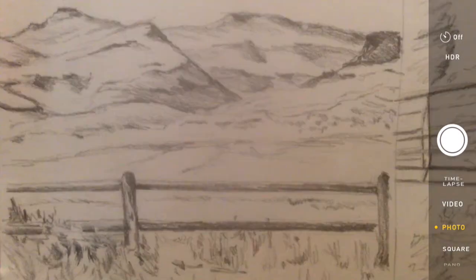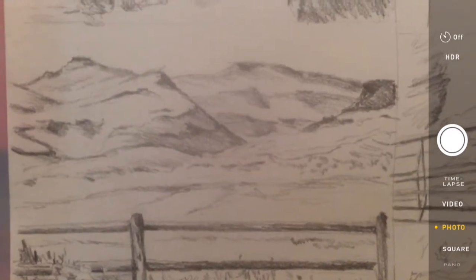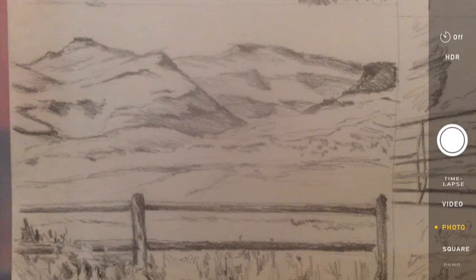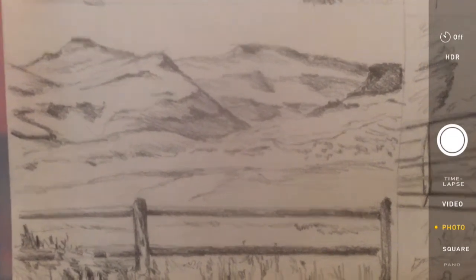So as you're doing your thumbnail sketches, it's really important that you put a lot of shading in there, and that will help you when you're working on your painting. It'll give you a lot of value that you would otherwise have to spend time doing. So you don't want something like this that is just an outline. You want to use something that has more value to it.